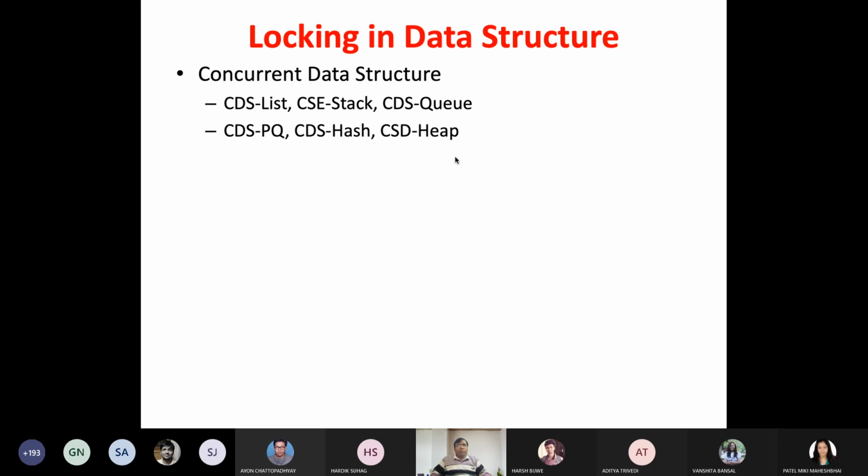Then CDS queue, CDS priority queue, CDS hash, then CDS heap. All of the list, stack, queue, priority queue, hash need to be concurrent versions or thread safe versions. Then only you can use them in our multi-threaded program. So the general list, stack, queue we cannot use in a multi-threaded program. Simply we cannot use them.